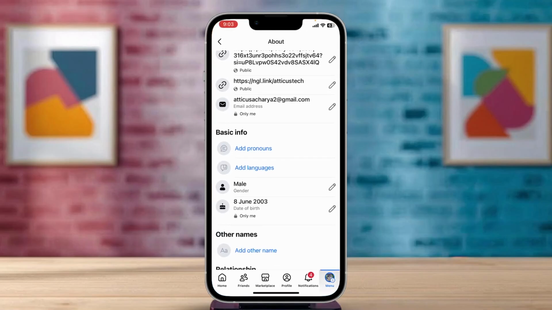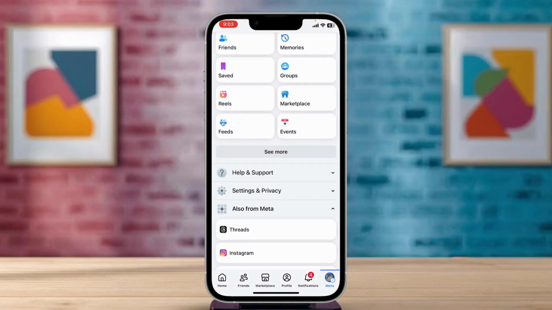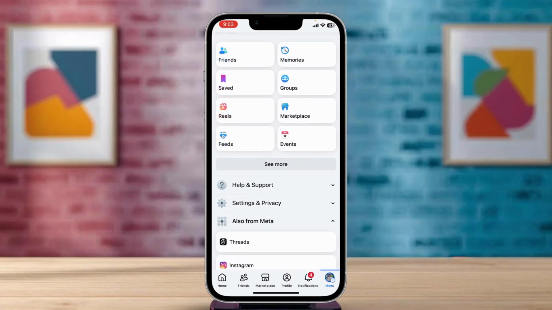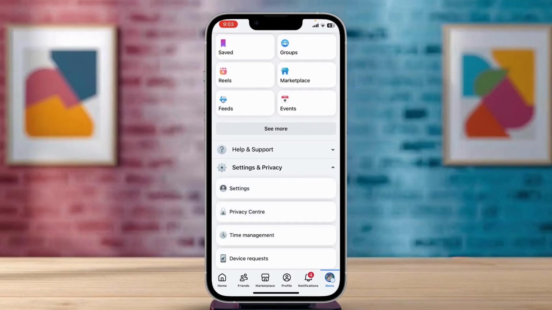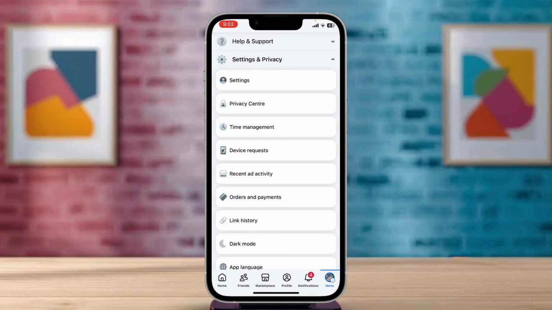Now what you can do if you don't want birthday notifications for yourself is come back to menu, expand settings and privacy, and head over to settings.